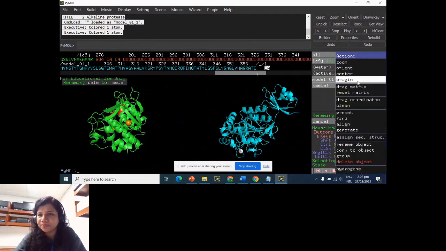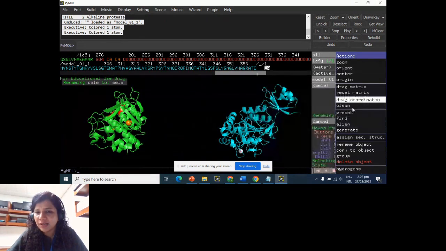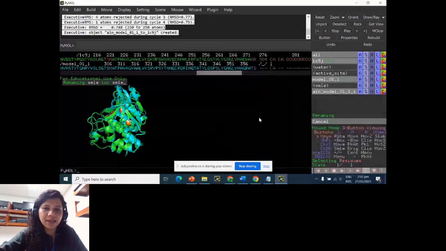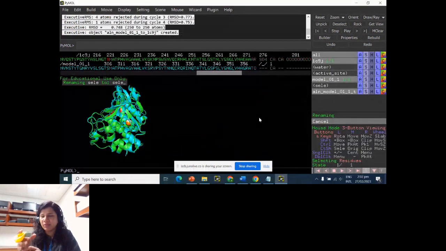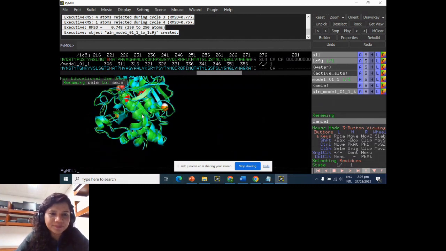So let's align this one. You can actually align these residues. We want to align it to our 7A structure. So here we are with the 7A enzyme. You can go to Action, select Align to Molecule, and then select the other structure available, which is the 7A enzyme structure. Give me a moment, please. Okay, here we are. So now our structure has been aligned.